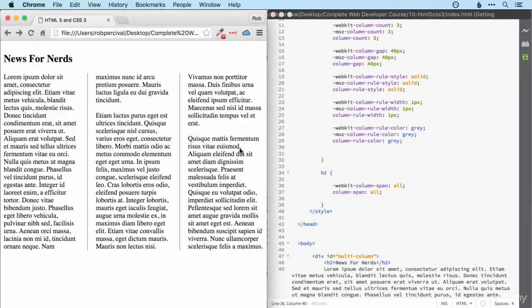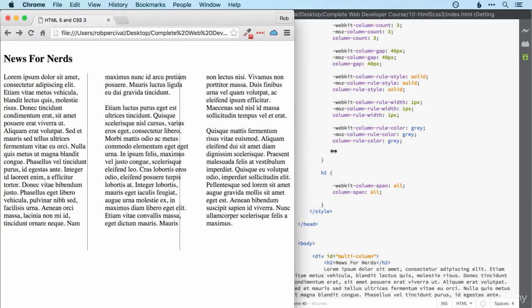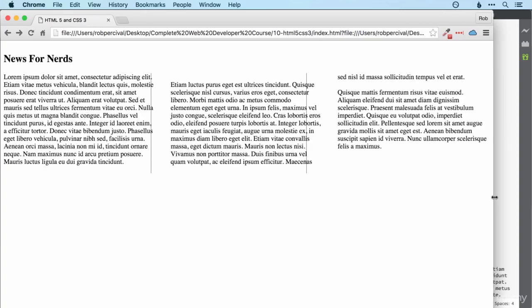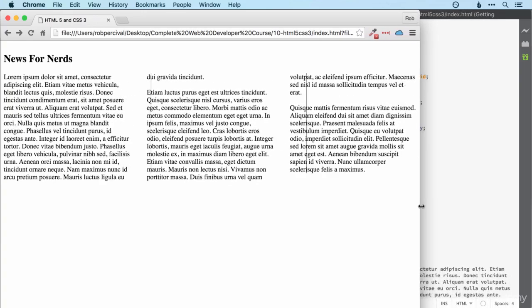And that's about it. Notice that this is different to the media queries. Oh, that's unfortunate. That's better. So Chrome is not supporting these columns particularly well here.